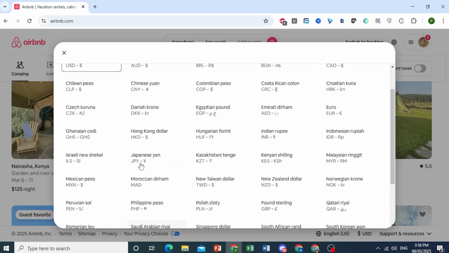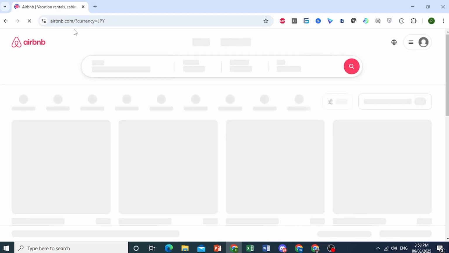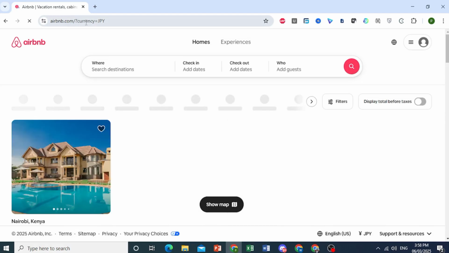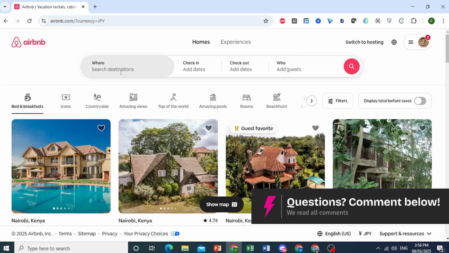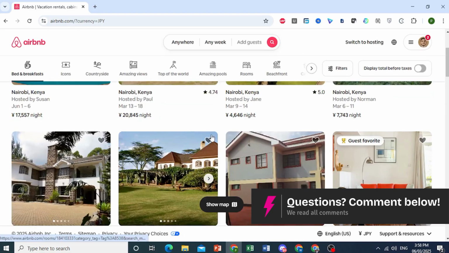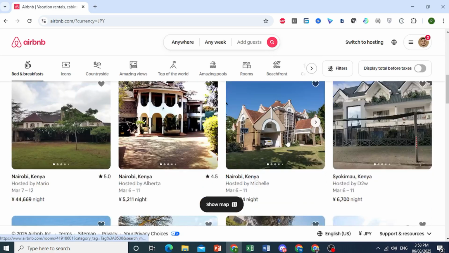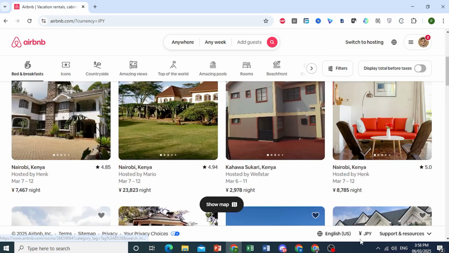Let's say I want to go ahead and use the Japanese yen. So I'll just come and tap on this. So everything will change right here, as you can see. Currency equals JPY. There we go. Everything now is in Japanese yen. Really that easy and simple.